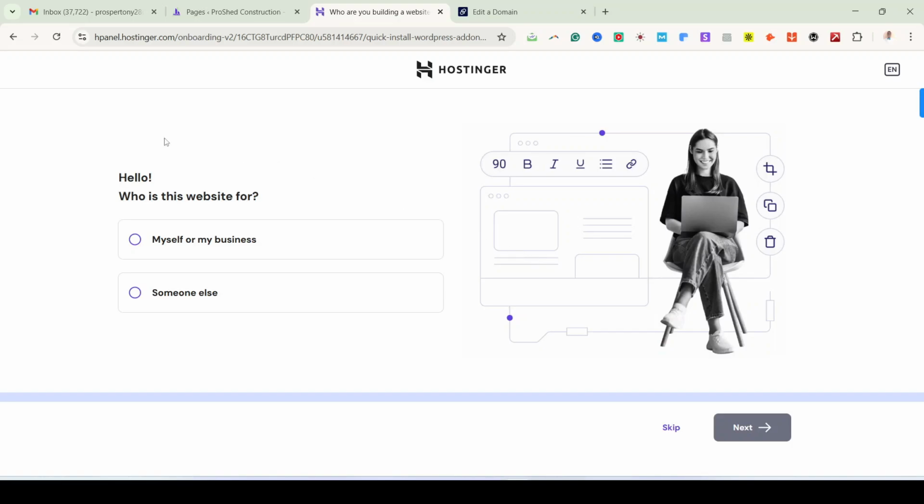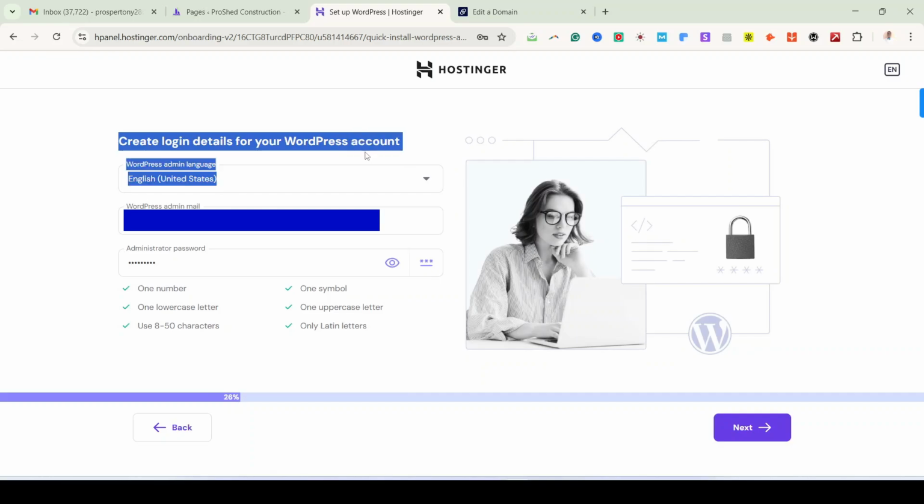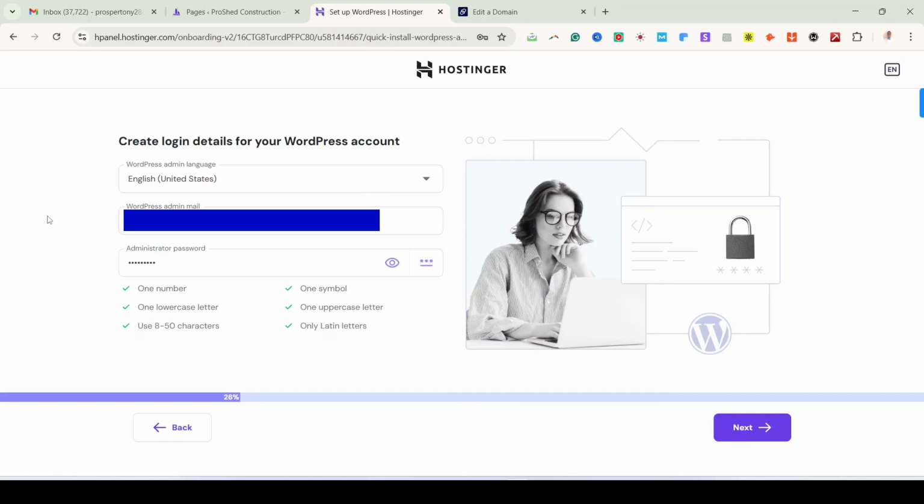All right, so here you'll be seeing this question, it's more like a survey. So you can decide to skip it or just answer it. For this, let me just skip this. Now here you are going to create your details for your WordPress account. So this is where you're going to create your login details.